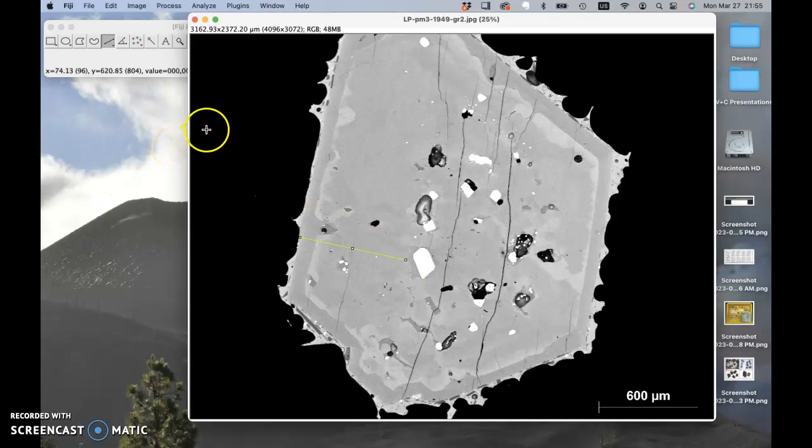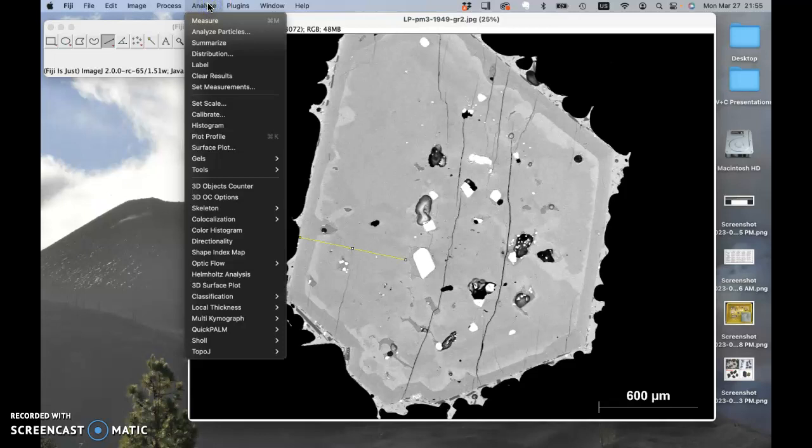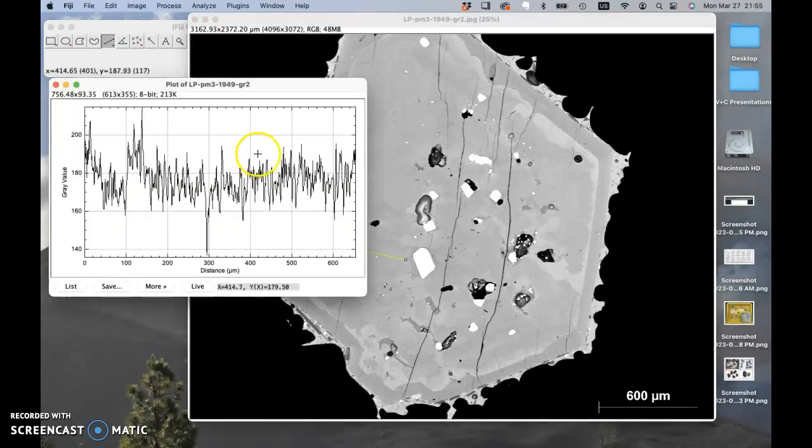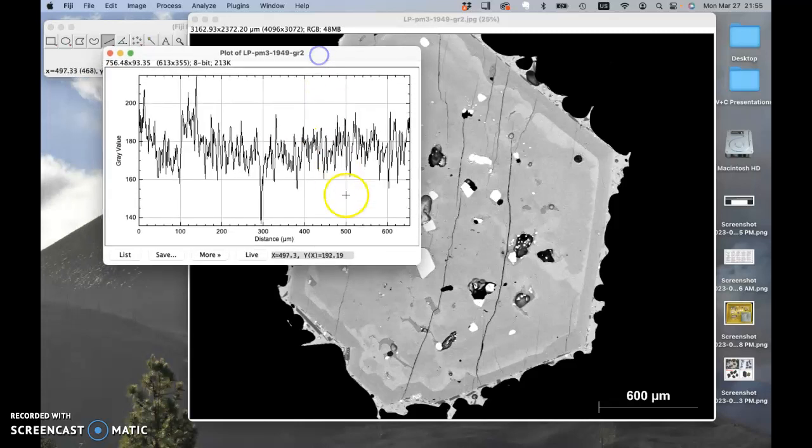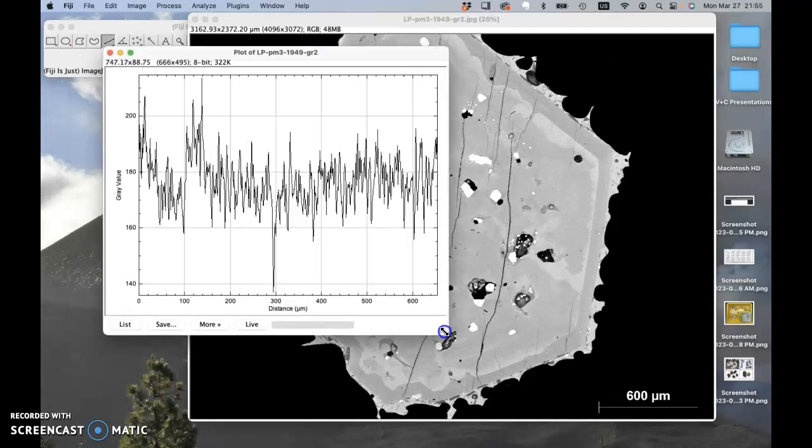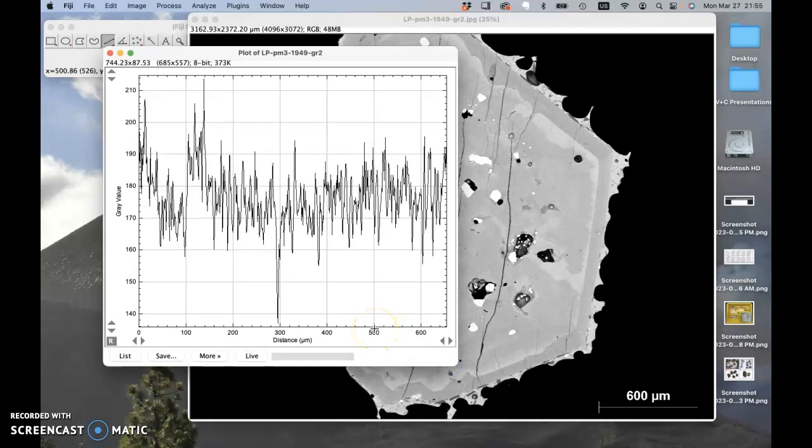So I'm ready to use the Analyze tab again. I go on select Plot Profile. Okay, this generates a graph of grayscale values as a function of distance in my profile. Zero is where I started my profile, so in this case is the rim. And now 700 micrometers later is the core.